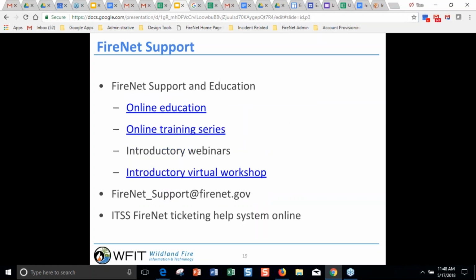And then FireNet support, FireNet_support@firenet.gov if you need assistance. And then we actually have a training after this, getting our ITSSs set up in the system to help support as well. So your ITSS is kind of going to be your first go-to to assist you here.